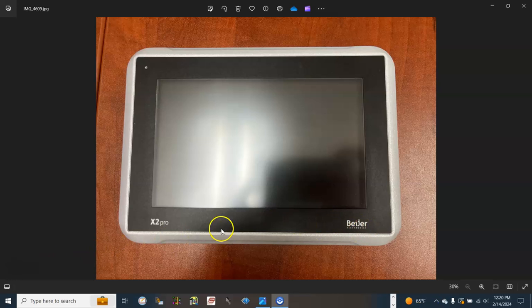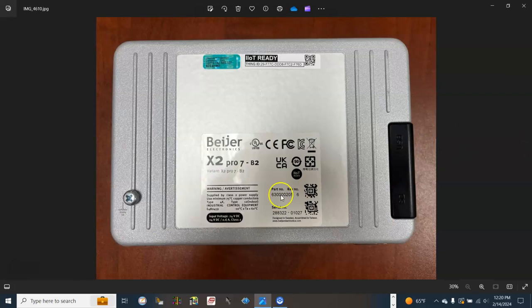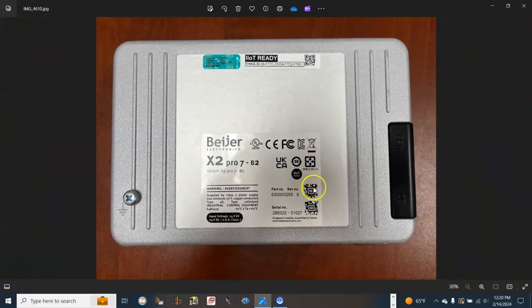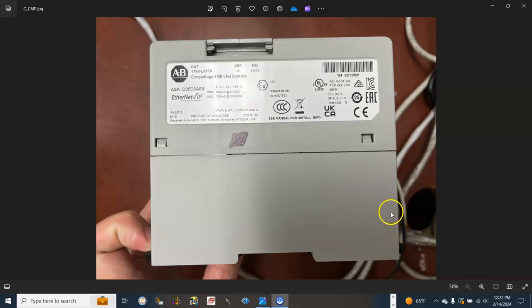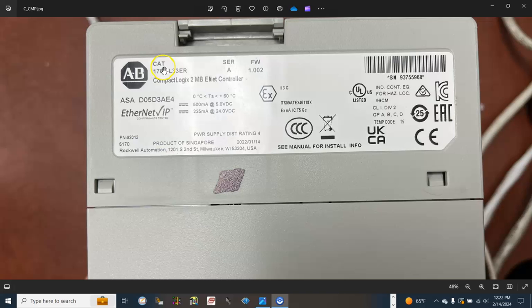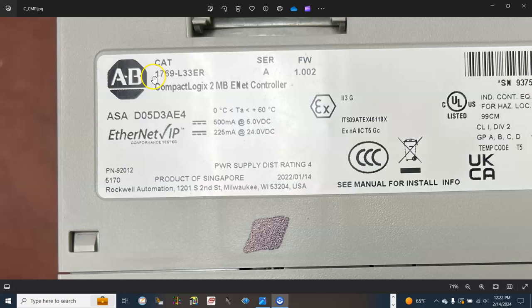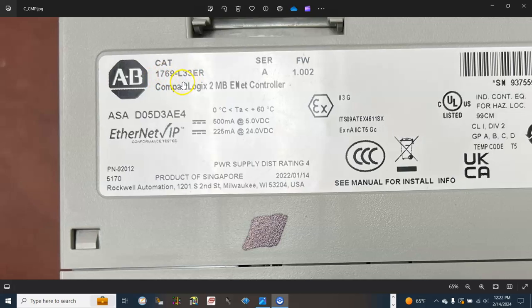This is the Beijer X2 Pro HMI. The part number is 63000205. In this video, we will make the Beijer HMI work with the Allen Bradley CompactLogix PLC, catalog number 1769-L33ER.